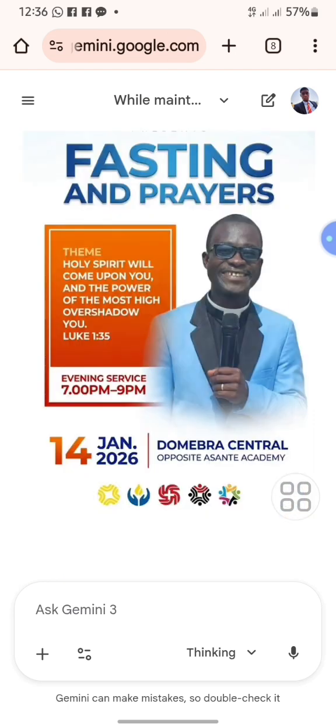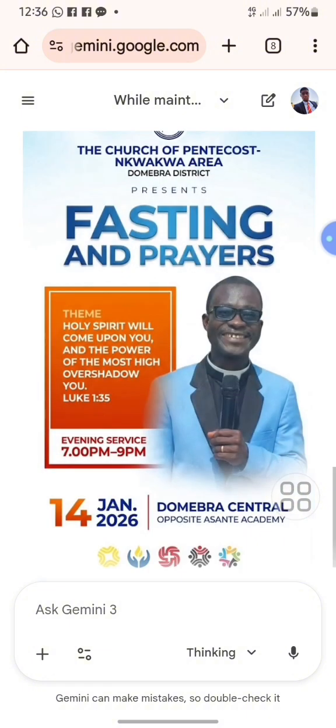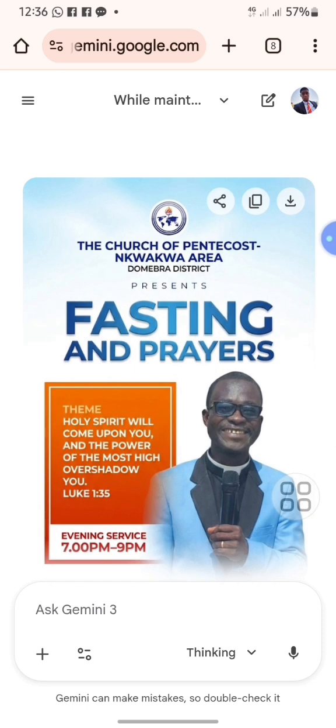Wow. You see, this one is also nice. I mean, this is a design that you don't need any graphic design skills for. All you need is just to give ChatGPT the prompt so that ChatGPT will generate a well-detailed prompt for you to generate your own flyer.